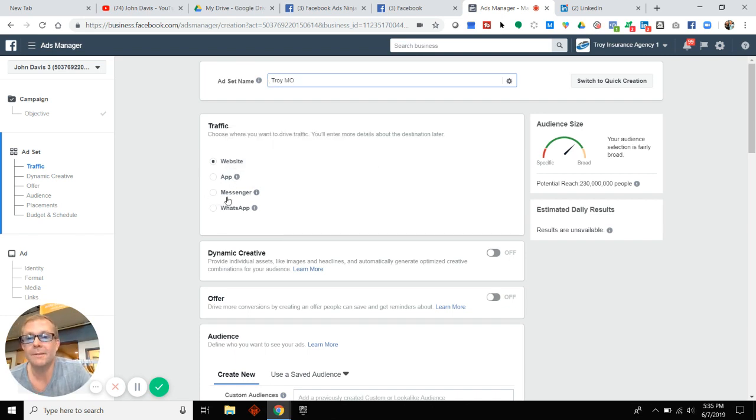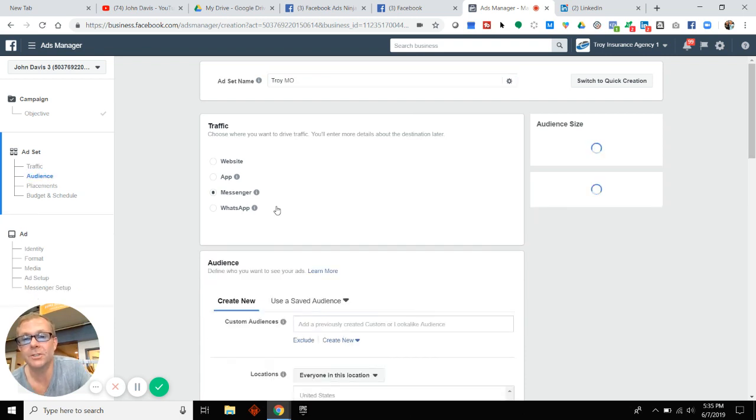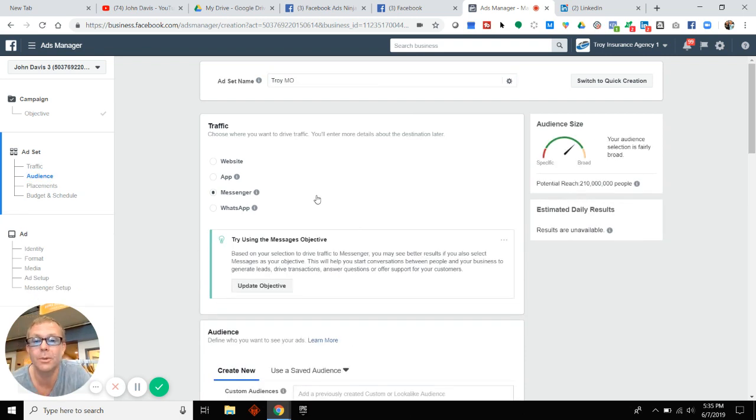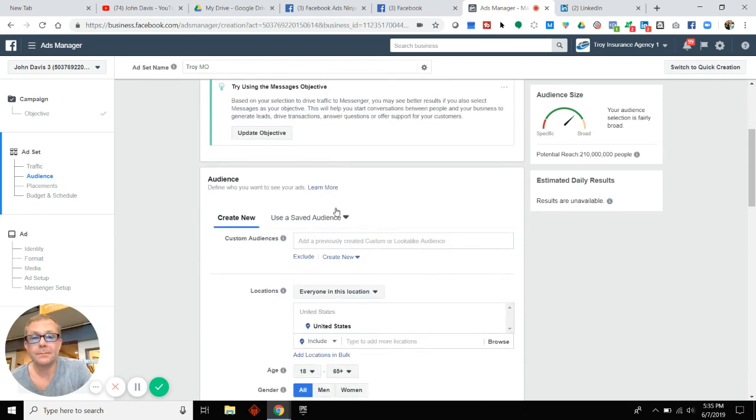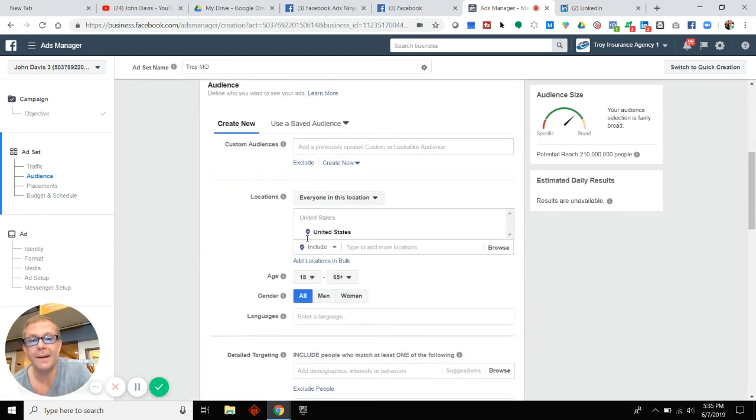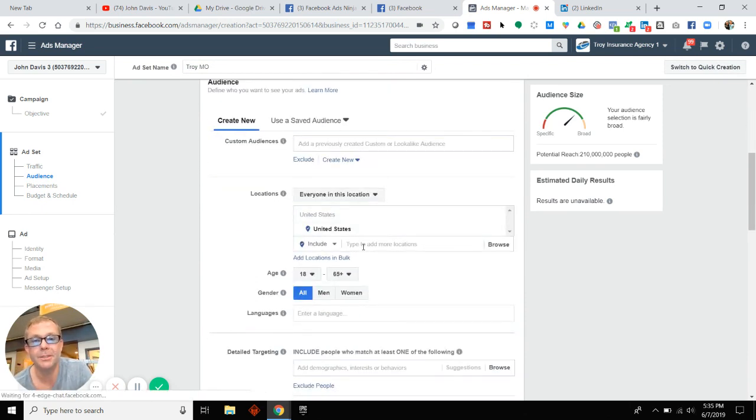And then here, where are you going to drive the traffic to? If you're going to drive it to a website like a ClickFunnels, if you're trying to get them to complete a form, then leave it there. If you want to drive it to an offsite app, which I doubt, but somebody may have one, I'm going to click Messenger just for the simplicity of this little tutorial. And then I'm not going to use a custom audience because I don't have one saved for this. If you did, that would be cool.